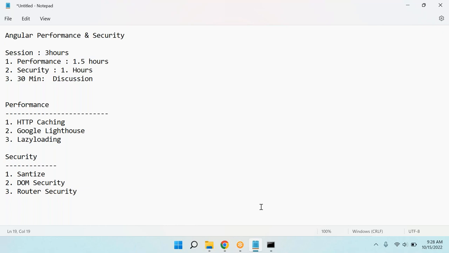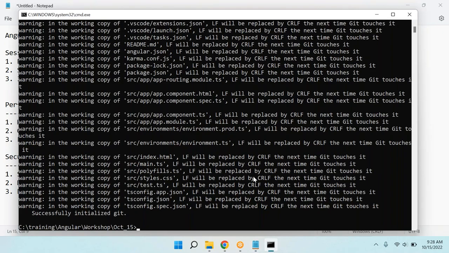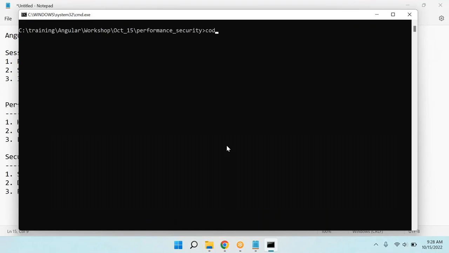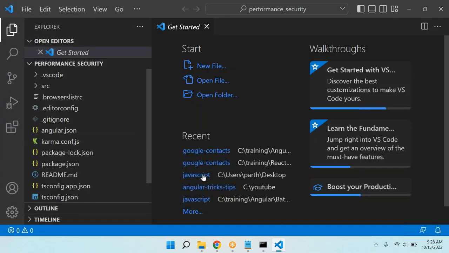Okay, now our agenda is ready. Now let's start implementing things one by one. Now you can see, guys, our application got created successfully, and let me navigate to our performance folder. This is our application. Let me open the application in code. Now you can see that our fresh application got created.